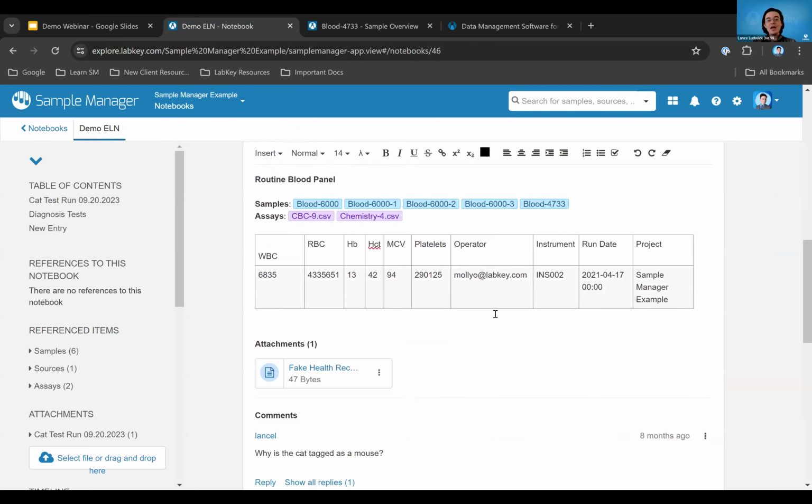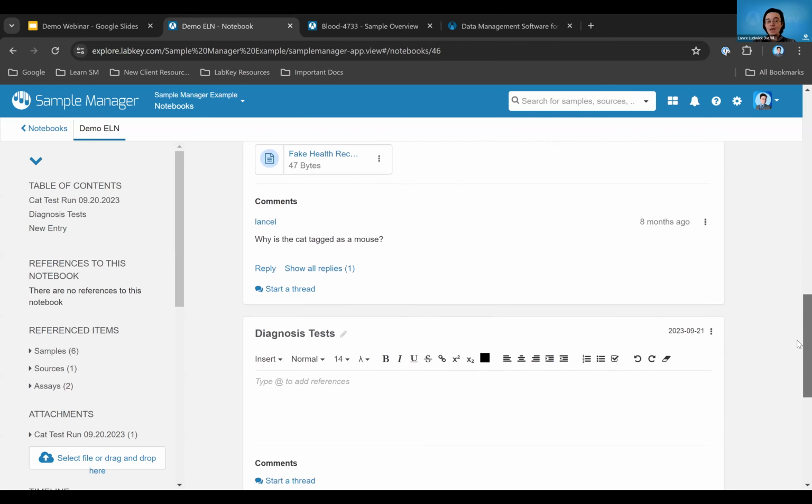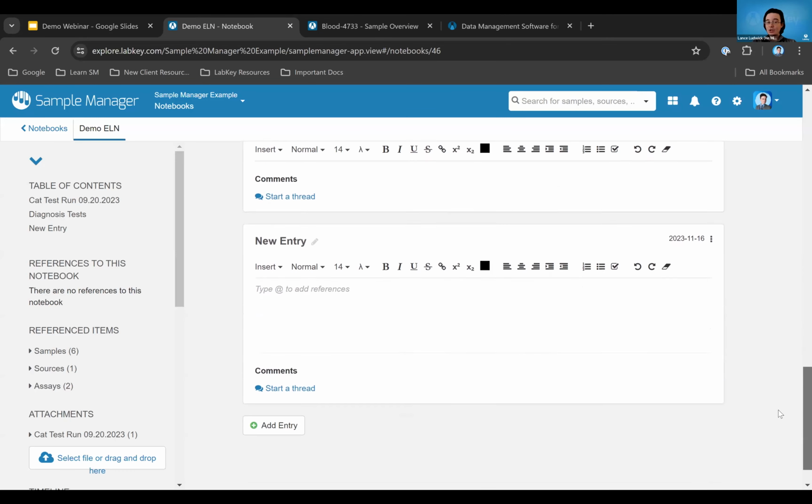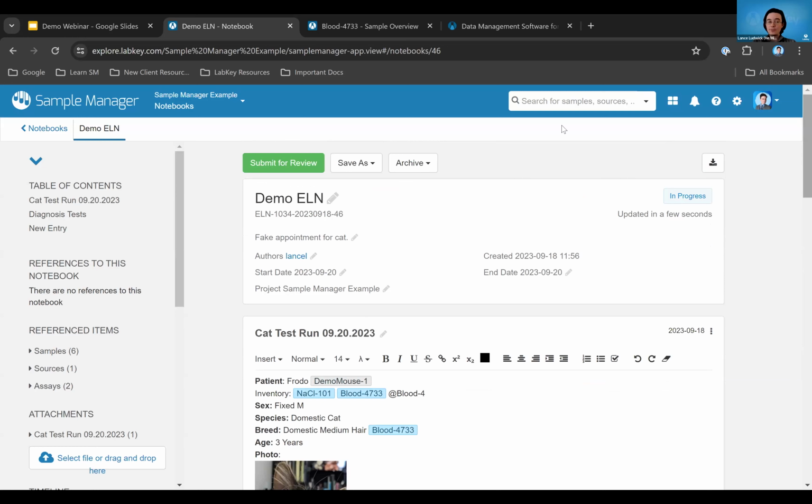We have inline charts that we can have, as well as these tables to input some more data. These ELNs can also have electronic signatures. So if you need to get these approved by a supervisor, that's something they can do. And then you can download these as a PDF to share with anyone that may need it.